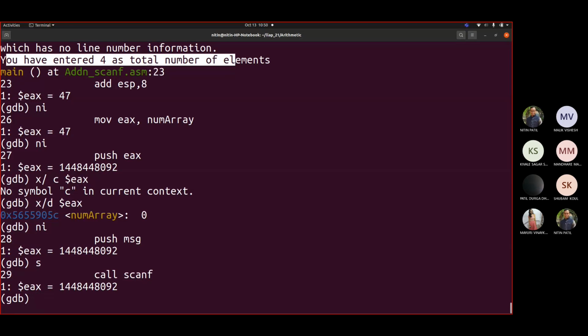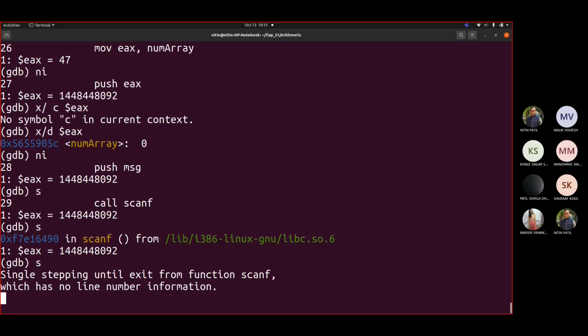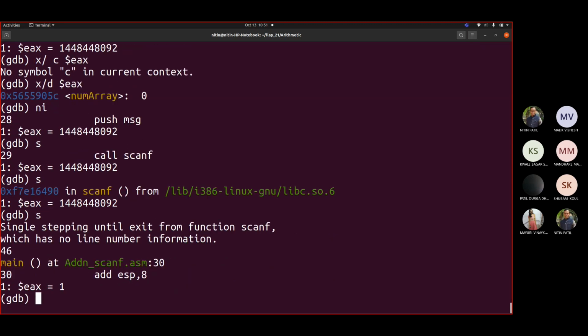So is it changed? Not yet. So let me write step. It is still there. So let me write step. So I'm giving the first value, 46. What is the value of EAX? What was earlier and what is current? Is there any difference? Actually, yes. It is yes. Why?